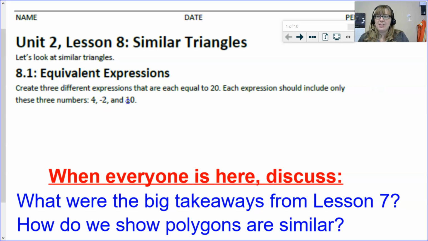Some clues: you need to connect these numbers 4, -2, and 10 using things like division, multiplication, subtraction, addition. Use operations in order to combine these in such a way that they get to 20. Do that creating 3 different expressions. Pause the video until you've gotten that done.